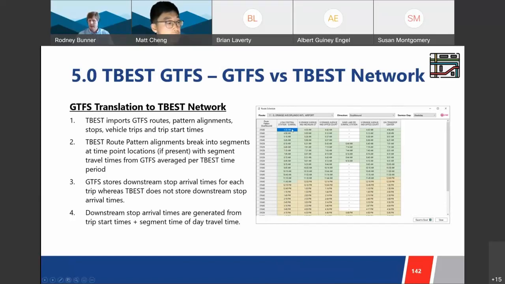What we did was keep the speeds of the in-vehicle times at the segment level by time period, right? So we use those speeds to then calculate downstream arrival times at stops based on segment speeds and in-vehicle times. Essentially it uses the data that's in the GTFS, but it makes it a little simpler in the TBEST interface to modify and use that data without adjusting every single downstream arrival time, because that could be really time consuming.